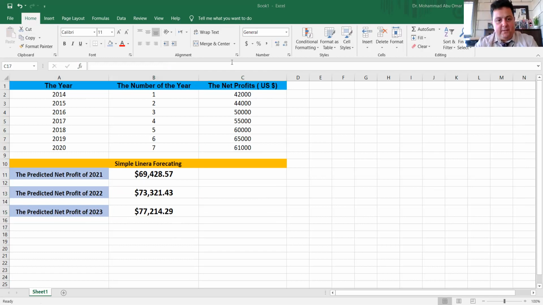Now, dear students, the top management of the company will know exactly what the predicted values of the net profits are in the coming years, 2021, 2022, and 2023, and they take them into consideration in designing and implementing their strategic plan or executive plan in the company. Okay.